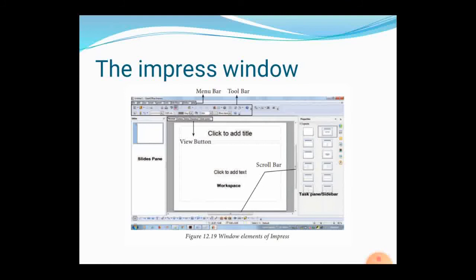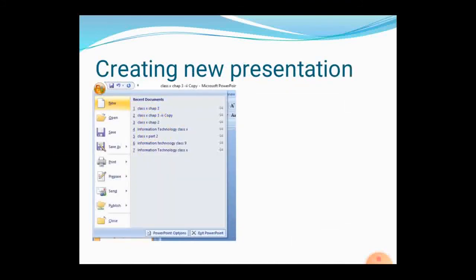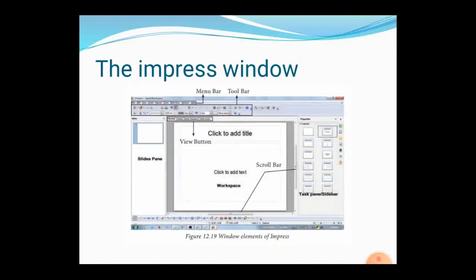Next one is the left pane. This one is called the slide pane. The slide pane shows the list of slides that you have developed. This one is the title, this one is to add the subtitle, and these are all called scroll bars. Okay, so this is the Impress window image.